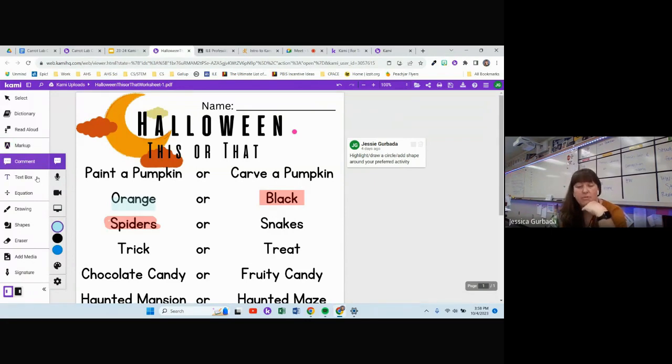Commenting is, again, one of those original features. So I can do a text comment, which is how I did the instructions right here. And notice it has this little pink circle. That's what tells you, hey, there's a comment here. I can also do a voice comment. So if I click, it'll start recording my voice.